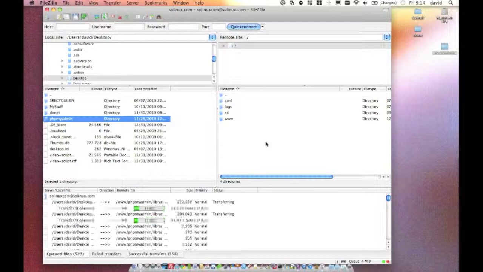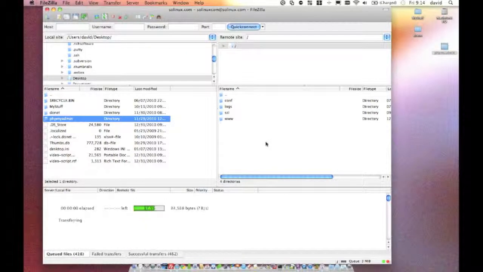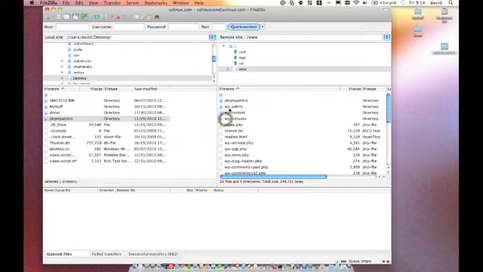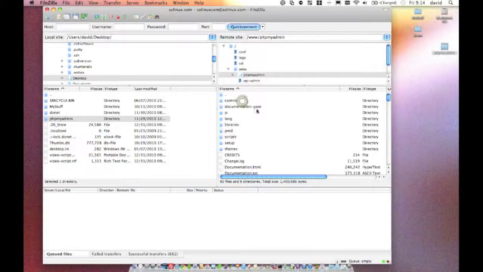Once that directory structure gets copied over to www, there is one file that you need to modify. It's the configuration file for phpMyAdmin, and all we need to do is get inside the www directory phpMyAdmin, edit that one file, and then we'll have a working phpMyAdmin configuration. And it's just about done. Alright, I'm going to double click in here. Here's the directory that I just dragged over from my local machine over to the server. So I'm going to get inside here.